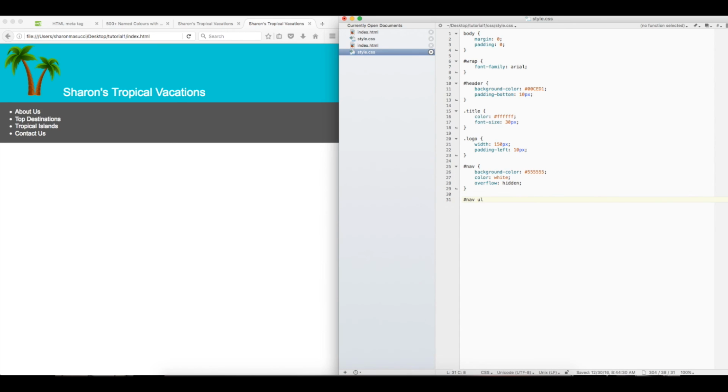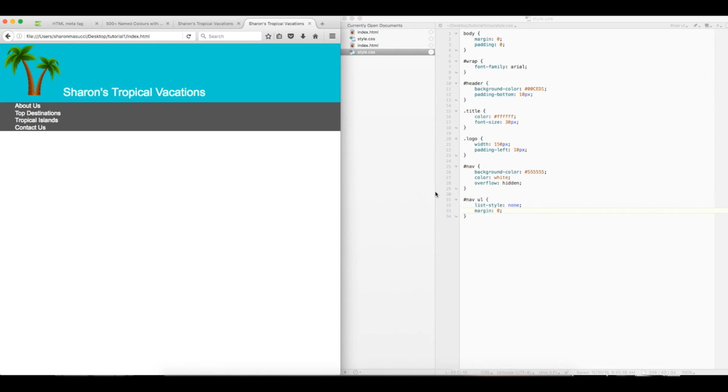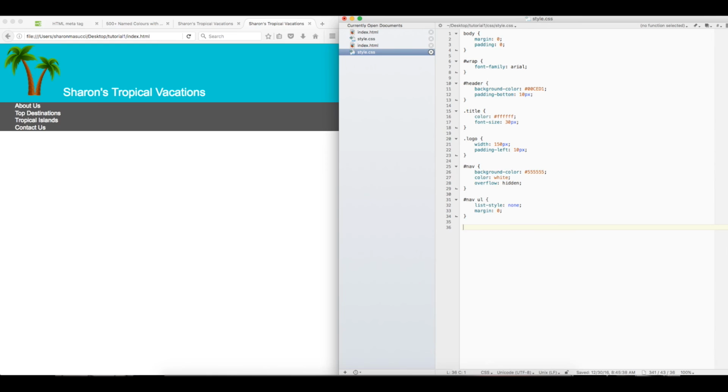Next, we're going to do nav and then the UL. So this means all the ULs inside of this nav. If you just did UL, it would be all the ULs on the entire page. To get rid of those bullets, we're going to do list style none. And then I'm just going to set a margin of 0 for this UL because it does sort of weird things that you don't want. So we're going to remove that.